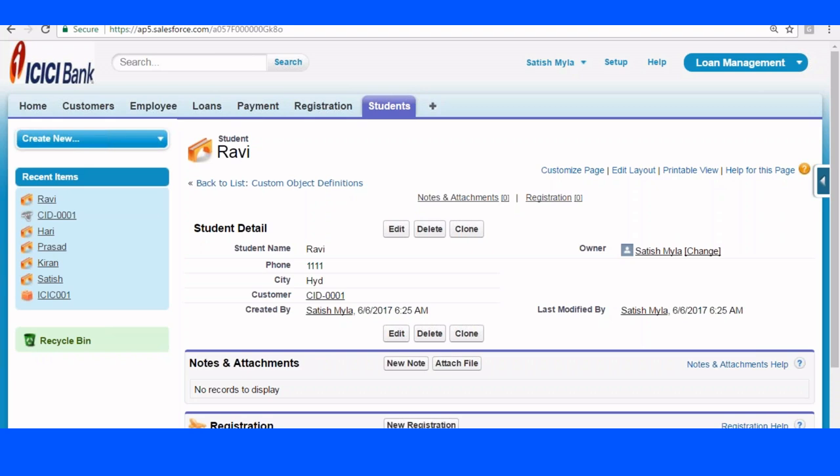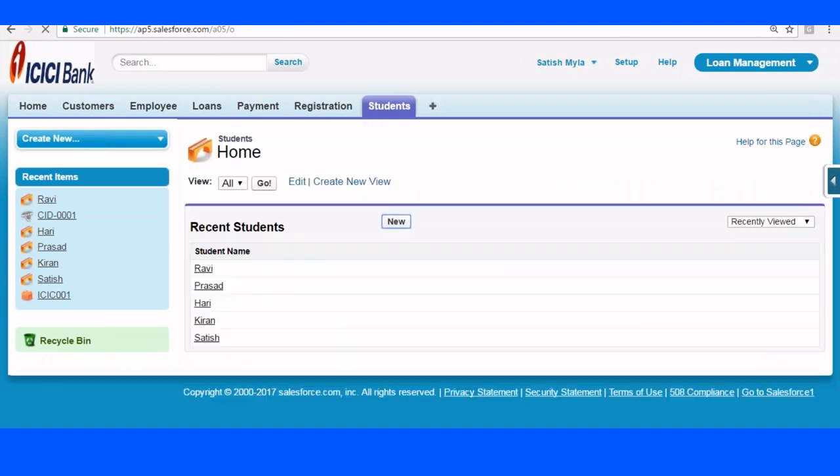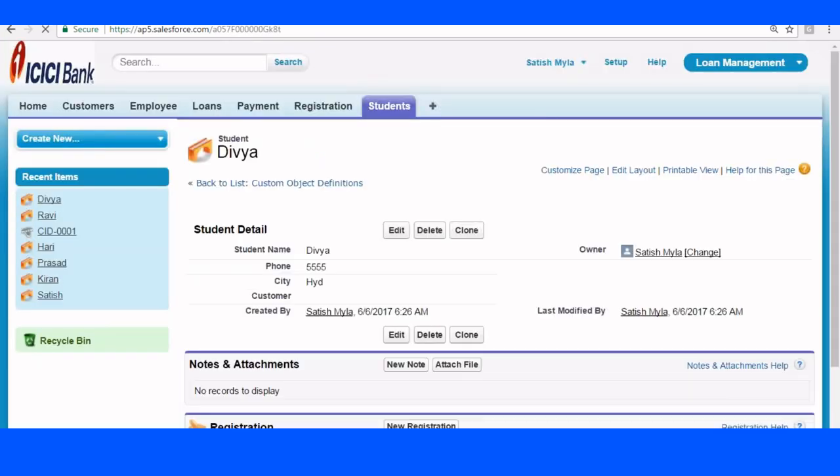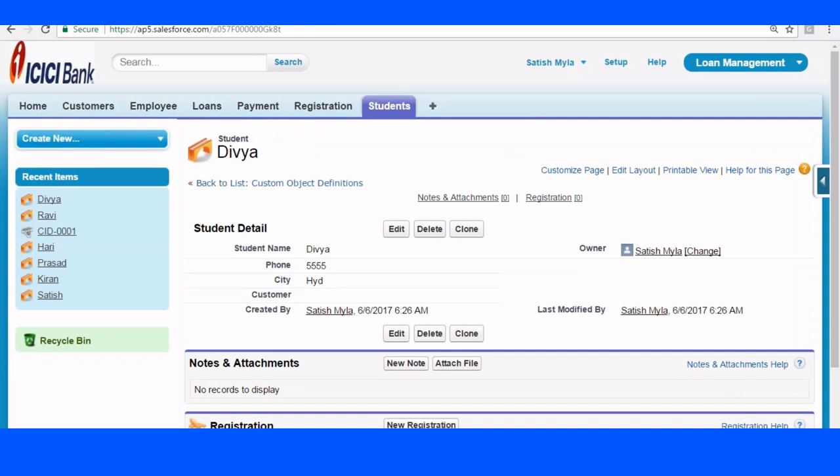Is it mandatory? It is not mandatory. It's your choice. If you want to choose the customer, you choose it. I am leaving this field blank. Lookup is optional. If you want to choose, you can choose. Otherwise, you can leave it. It is not mandatory.